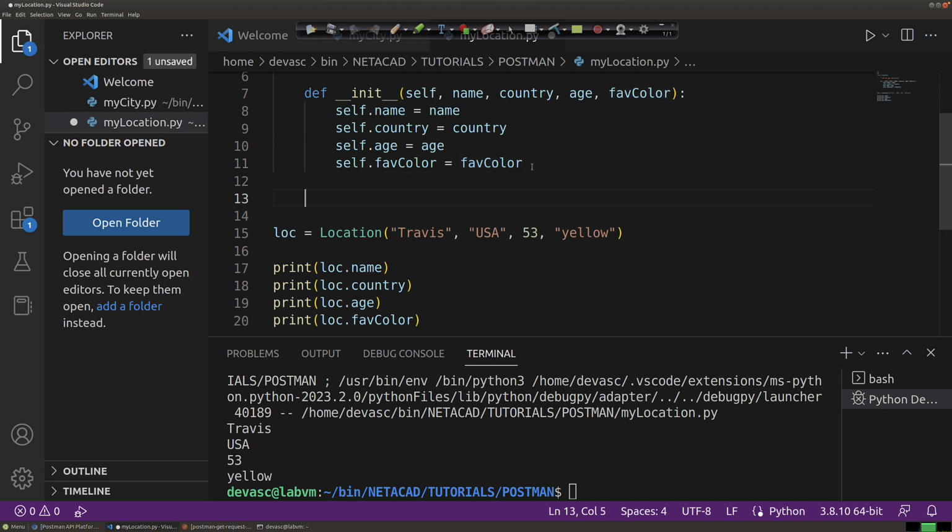Okay, so we're going to put a method in here to print something out. So we're going to back up. We're going to come down to here. And so here's what we're going to do now. We're going to define this new method. Now, this method is going to be called myLocation. Again, method names follow the similar naming conventions as functions do.